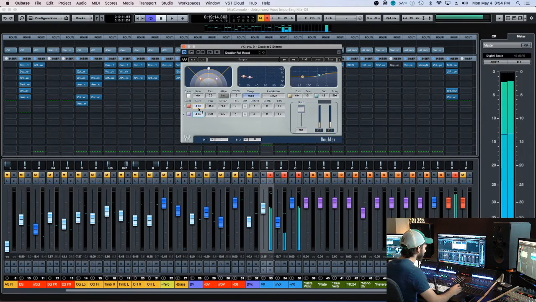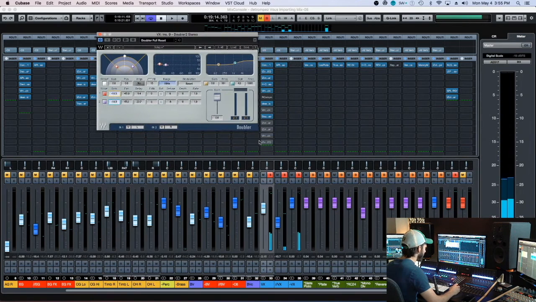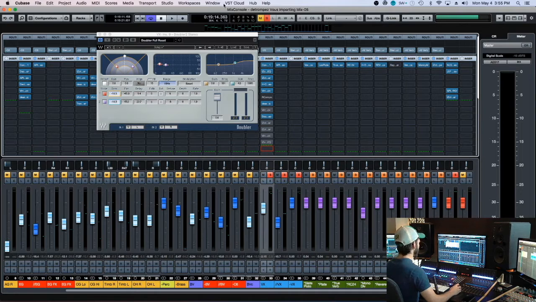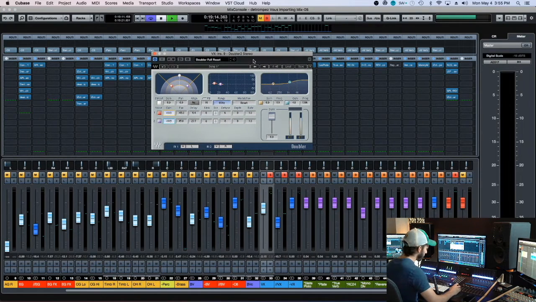You can do this with a bunch of stuff. I got one of these by Ozone, who was giving one away recently. Well, recently, it's been a while, but I got this vocal doubler from Ozone. It was a free promo, which does the same type of thing. The imaging vocals is really cool.